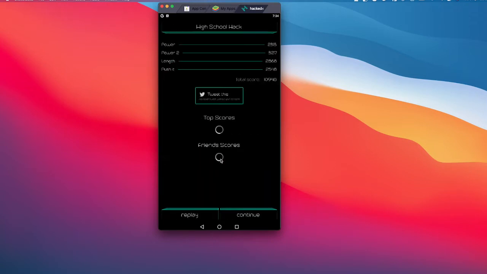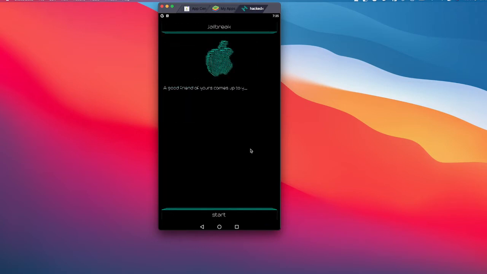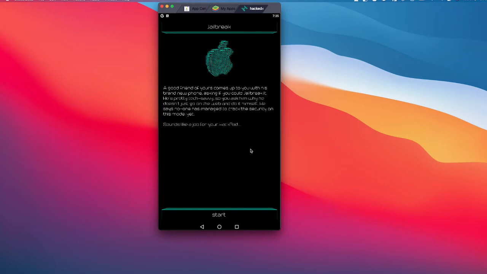So let's continue. I think we are done with this chapter. Let's move to the next chapter. Now we are doing jailbreak. So you know what jailbreak means: when you break something so that it can have some additional function.